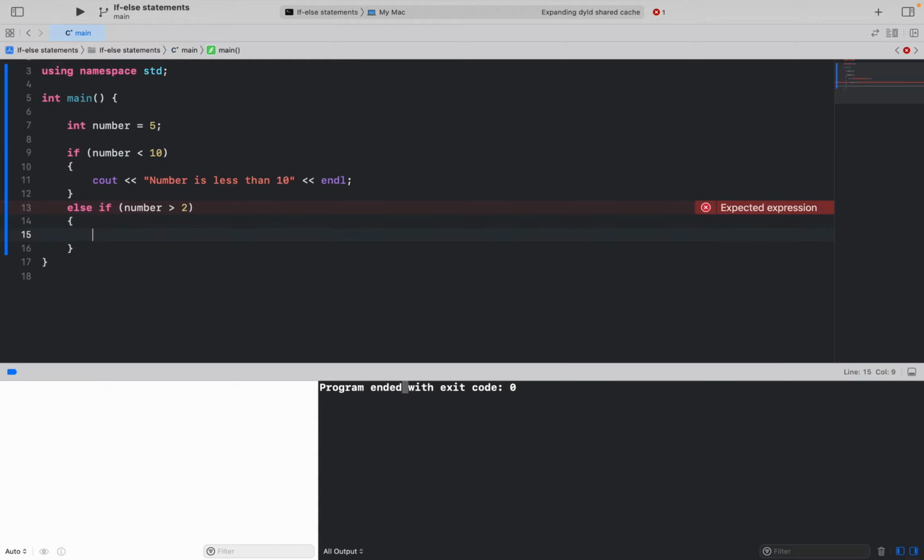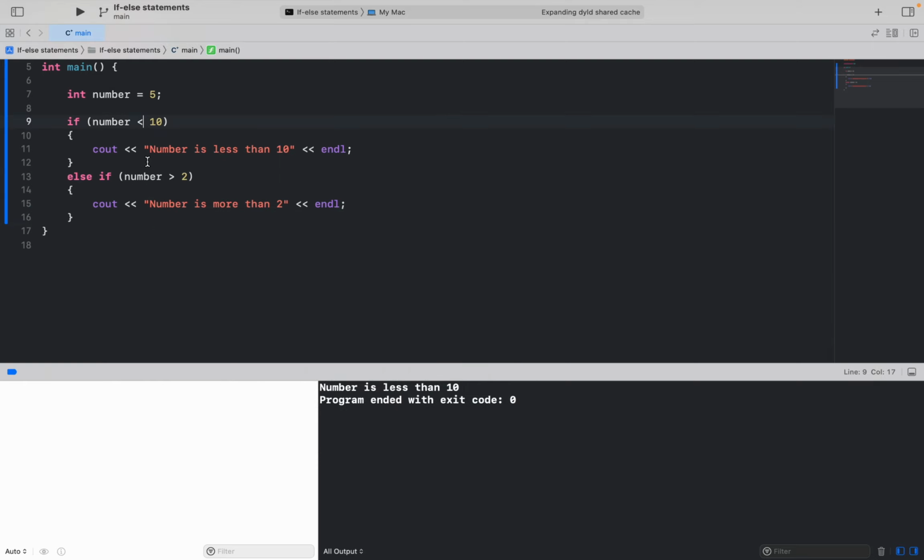and then we can display a message saying number is more than 2. So now we can say that. Right now, what you can do is we've got 2 different statements. So we've got if the number is less than 10, it would say number is less than 10, and if for some reason the number is, let's say, more than 10, it will say it's more than 10 here.